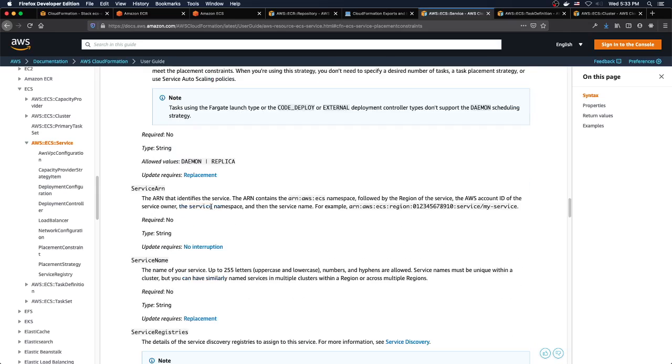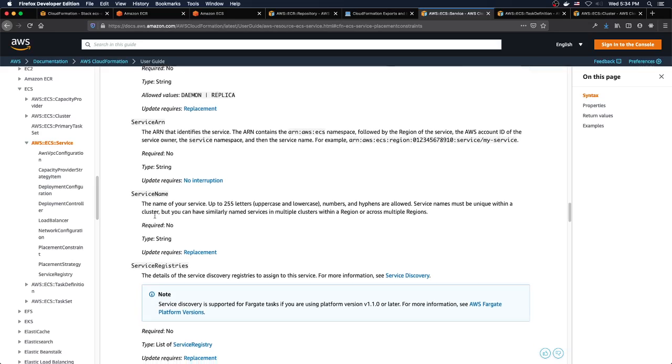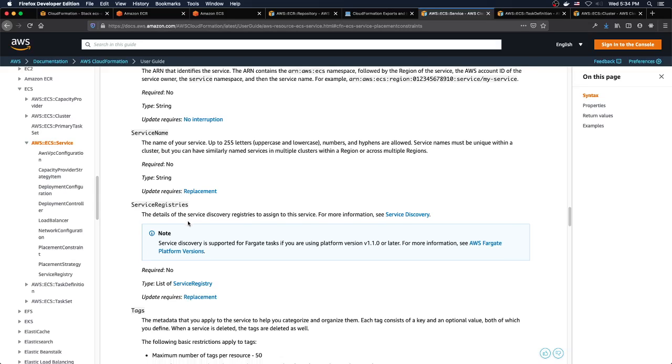Scheduling strategy. I didn't know you could specify the ARN. That's interesting. Service name. It's not required. Registries. This is for Cloud Map. If you want it to automatically create a DNS entry for you, you can use service discovery.